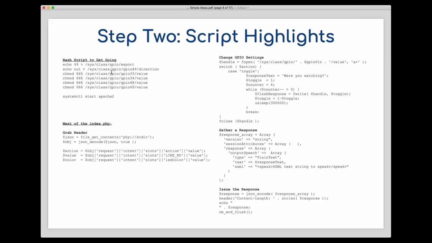The distro has 33, 34, 48 all set up for export. These all control different LEDs, but 49 isn't. 49 is a green LED, and so I export that at the beginning, and then make sure that the permissions are correct. And then I start up Apache.